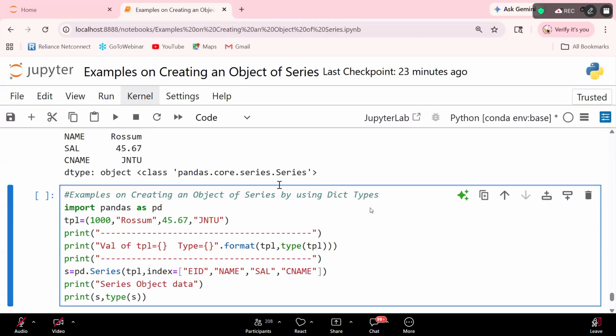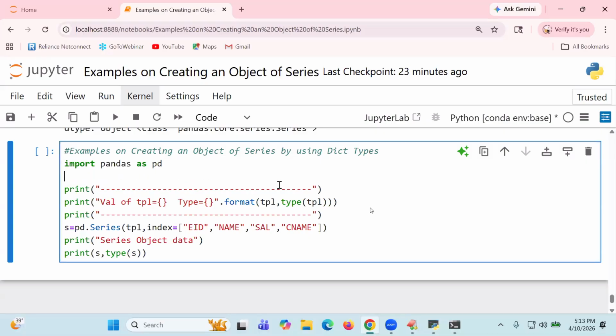So I'm going to take D equal to a dictionary: 10 colon 1.2, 20 colon 2.2, 30 colon 3.3, 40 colon 4.4, and 50 colon 5.5. This is called a dictionary. Now I print D comma type of D. Got it. Then I'm going to take D and create a series object.